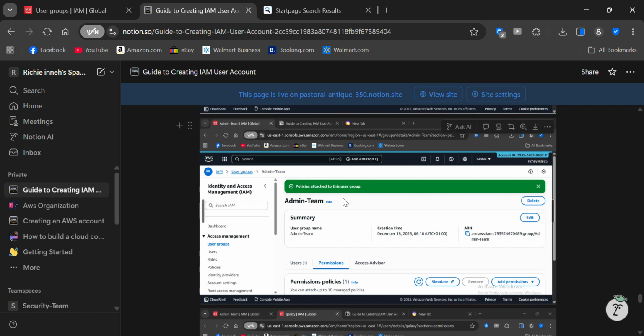You can see policies attached to the user group. Policies have been attached to the user group.